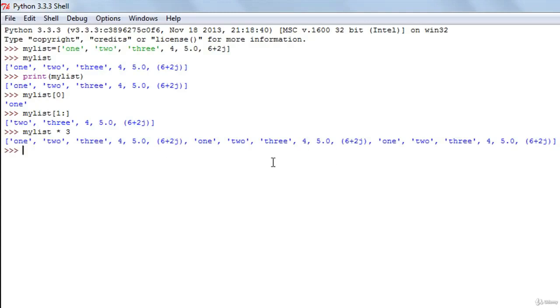Now let's create another list, and I'll call this one new_list, and I'll use the assignment operator and square brackets, and I'll give it the value 7, comma, the word 8, and then I'll give it the value 9.0.